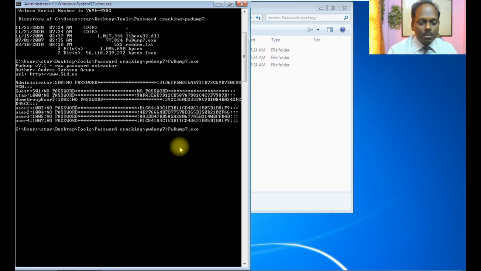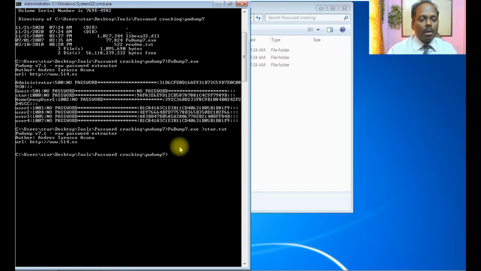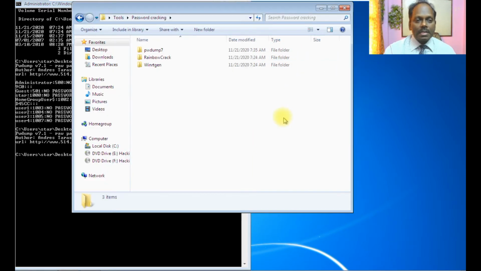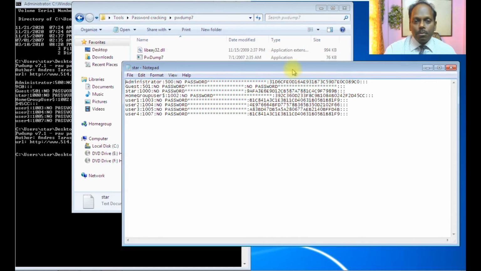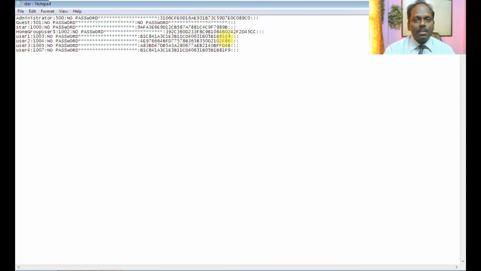Now what I'm going to do, I'm just redirecting this output to a text file, star.txt. Okay, so the file is now extracted. So go to this directory, this file is there. You see this is a 7-field file. The first field is your username, the second field is your user ID, the third field is left blank, and the fourth field, which is very important, is the hash code, the hash value.